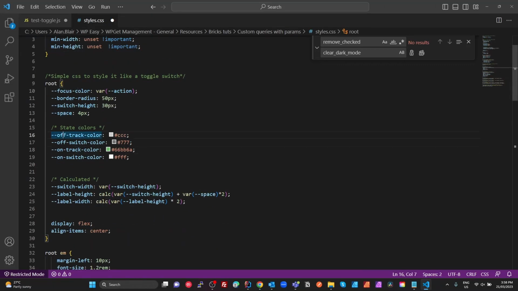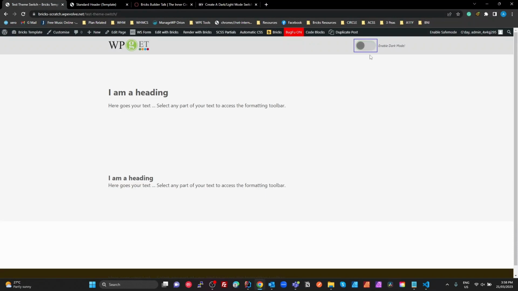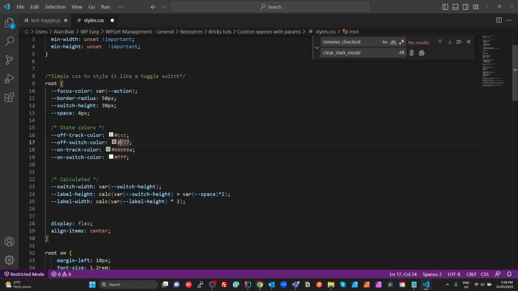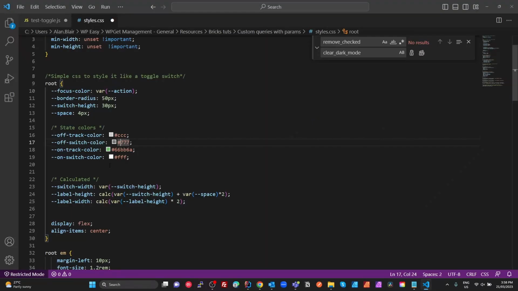So when the switch is off, what's our track color? When the switch is off, what's our switch color? That is off: we've got a light gray background and a mid-gray switch color. And then when it's on, we've got a green background with a white switch color. So that's that there. Okay, so that's our variables that we would override for changing the way it works on a per instance basis.